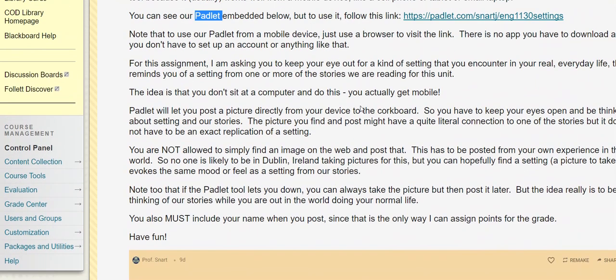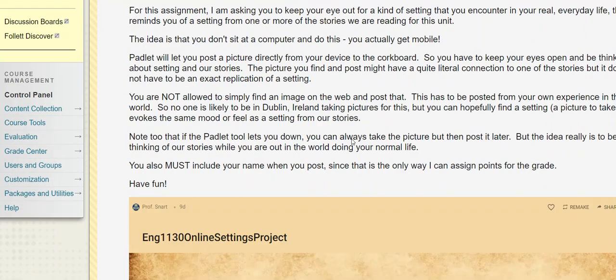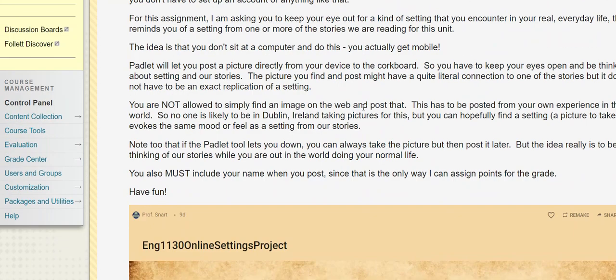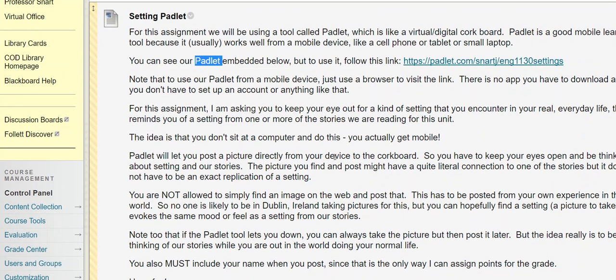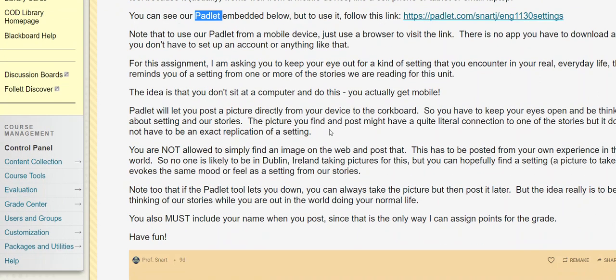So the idea of our assignment here, and it's good to think about this now and let it unfold a little more naturally than you might for other kinds of assignments, up until our next due date, is that you are using the Padlet, our digital corkboard, to be on the lookout in your everyday life. That's why it's a good mobile assignment for settings, or certain aspects of settings, that maybe aren't exactly like what happens in the story, but evoke a similar atmosphere for you.